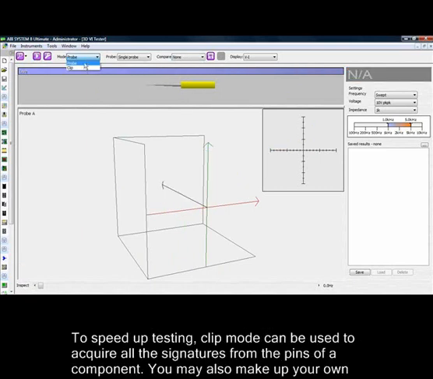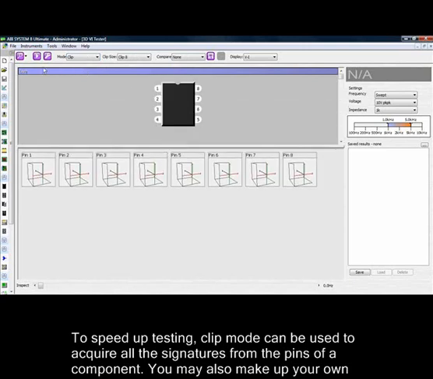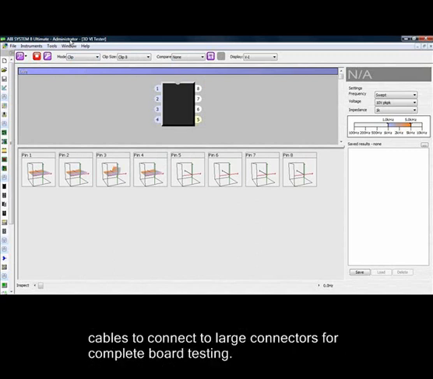To speed up testing, clip mode can be used to acquire all the signatures from the pins of a component. You may also make up your own cables to connect to large connectors for complete board testing.